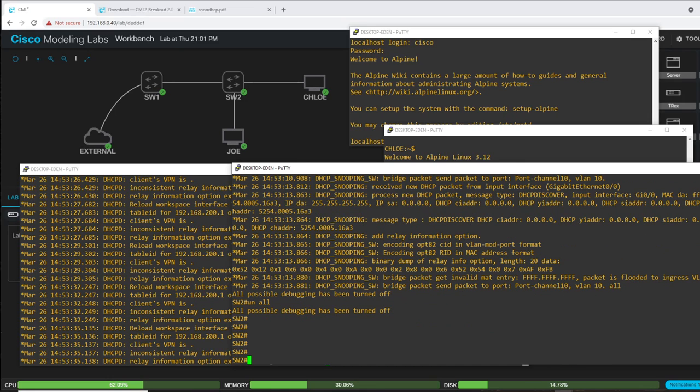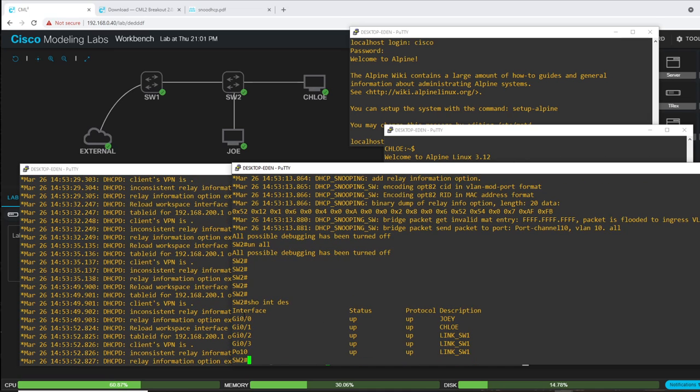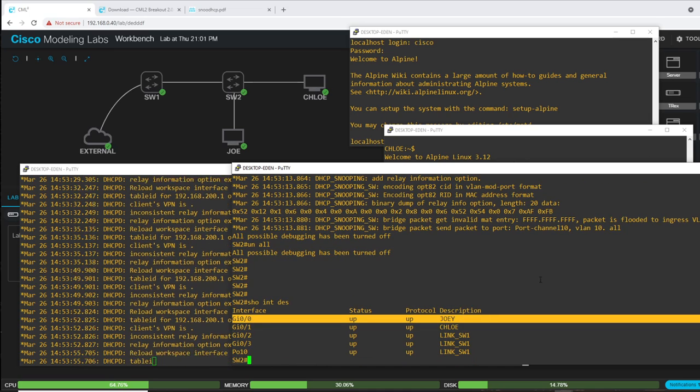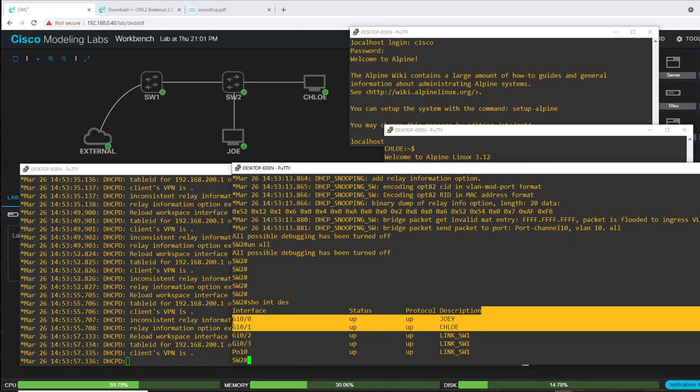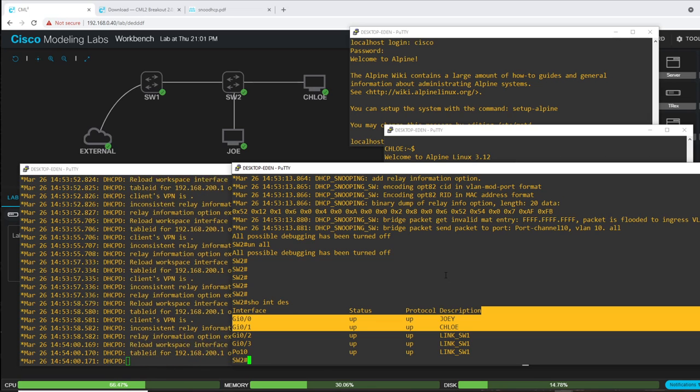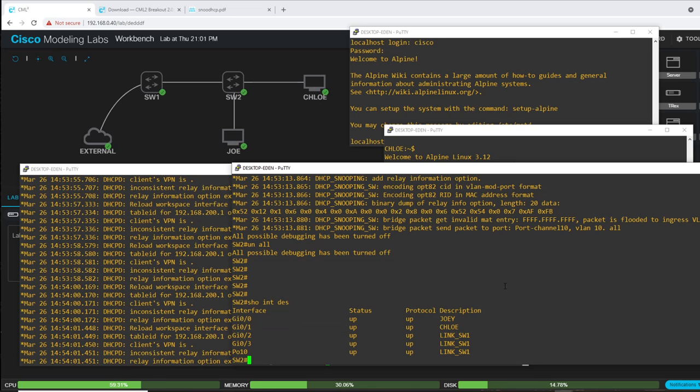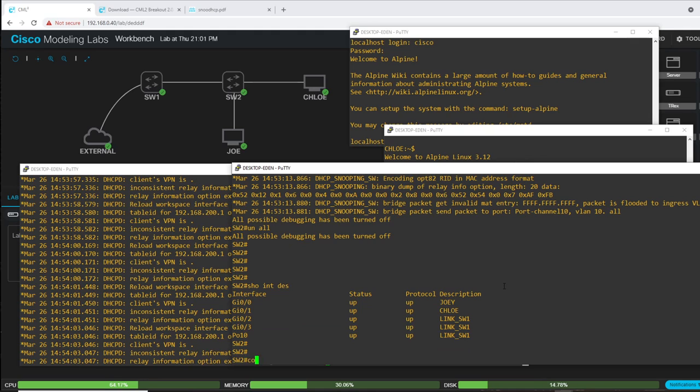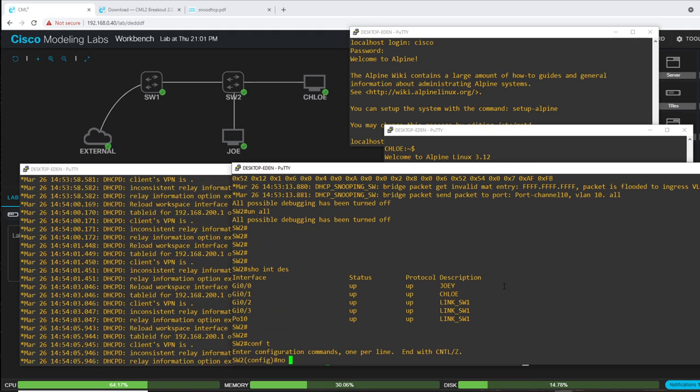So there's two ways to fix this. One way is to trust these ports, 00 and 01, and the other way is to not include option 82 information into the packet. And that's what we'll do. No IP DHCP snooping information option, right? We don't want to provide that extra information, which is a quad 0.